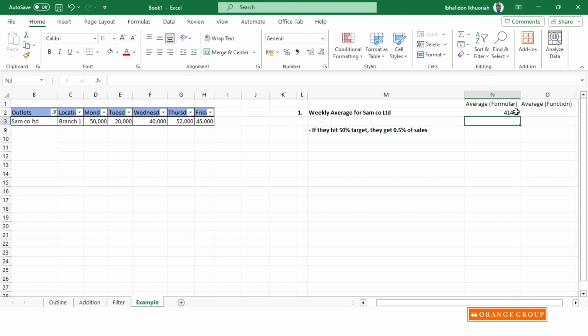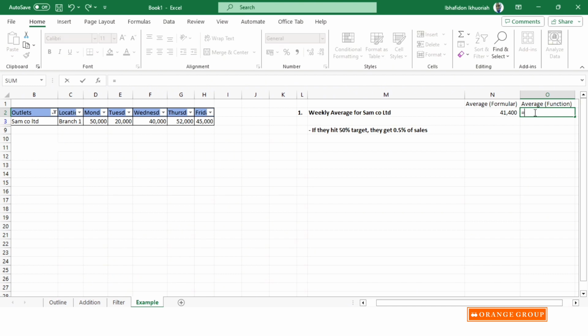So the average sales for Samco Limited is 41,400. Again, we put the comma to better visualize it, then we remove the decimal. So let's use a function. So equal to, we call the average function. So we have average function here. Then we click on it, then we drag through the total sales for the week and press enter. So we have the same. This is average using a formula and average using a function.